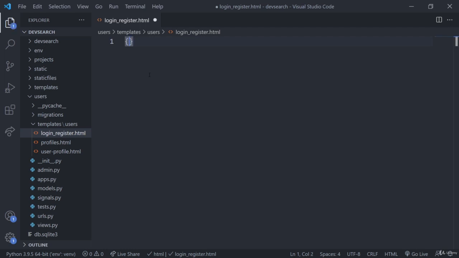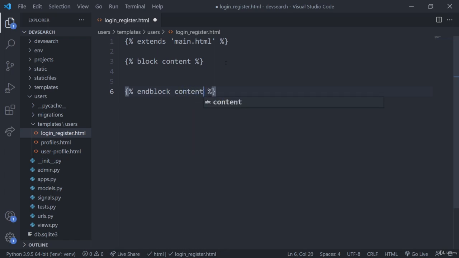So the first thing I want to do in the template is extend the main template. So we still want the navigation bar here. So we'll go into main.html. We've done this a few times. And let's create some block tags here. So we'll just do block content. And then we want to end block here, close that off. So we'll do end block content. So we're going to start building out a form.